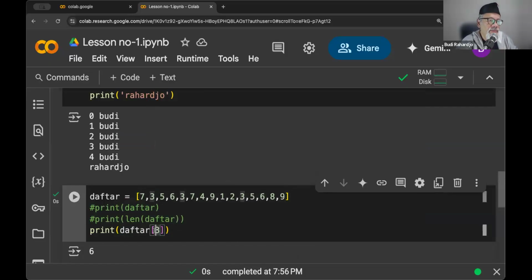So I can also put daftar 0. Daftar 0, sorry, which is definitely the first one, right? So daftar 0 is the first one, 7. So daftar 1, daftar 2, daftar 3. Let's put daftar 5, which is also 7.